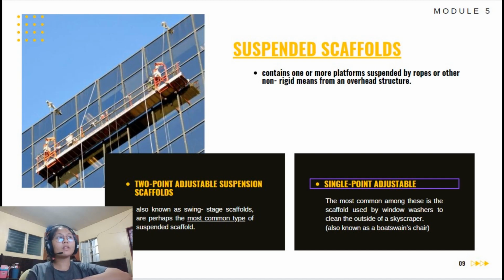Yun nga. Then, yung namang single point adjustable is the most common among these and is the scaffold used by window washers to clean the outside of a skyscraper. So, hindi lang naman sa construction ginagamit si suspended scaffolds. Ginagamit din siya usually for cleaning. So, kung nanonood kayo ng mga k-drama or sa mga movie, tapos may mga nagpupunas ng mga bintana.